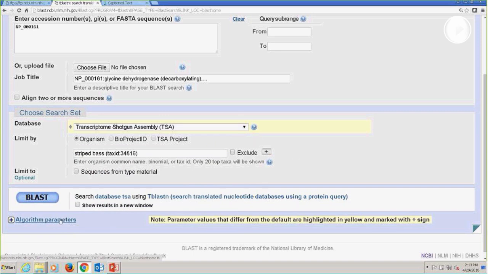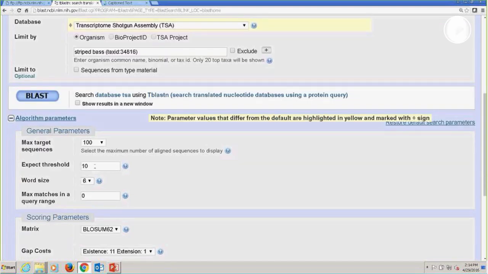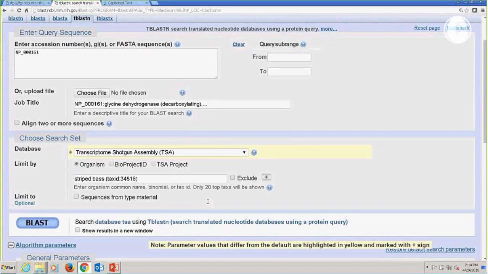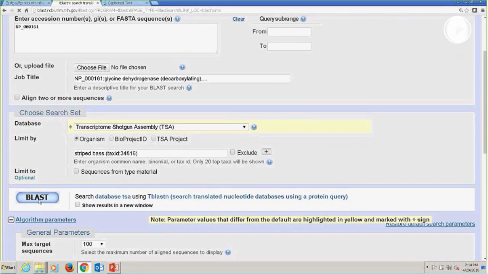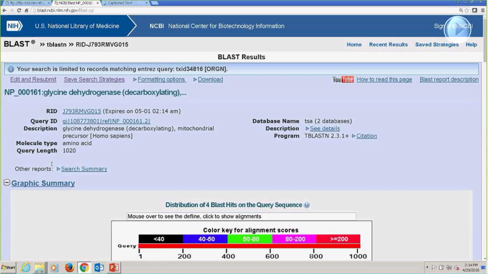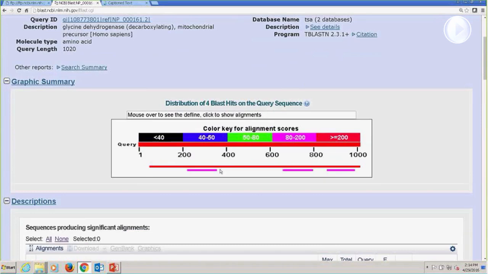If I want to, I can change my expect threshold just as a matter of course to be something a little bit more significant. And I'll leave those settings the way they are, and let's see if this is fast. These searches are a little more burdensome than doing an ordinary BLAST-P search, because what BLAST is doing is translating the database in all 6 reading frames on the fly to give you a protein.